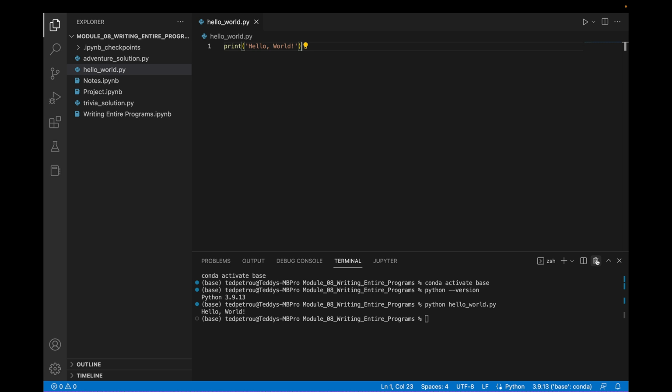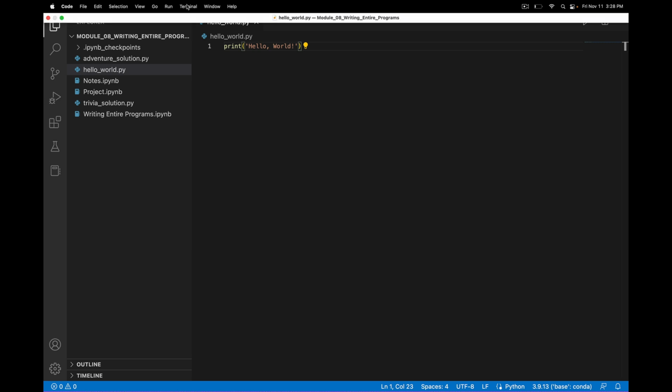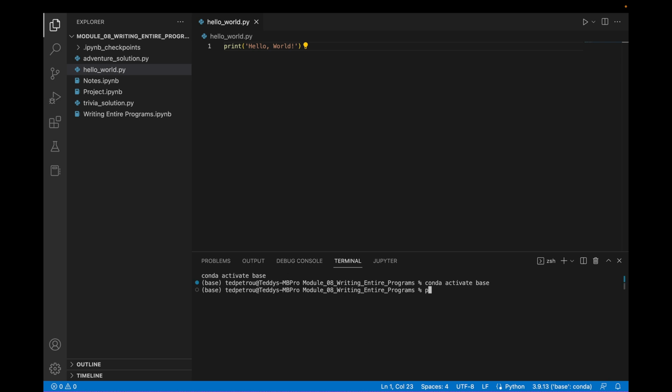So again, this new method, let me just close out of here, is to go to Terminal over here, New Terminal, and then type in python hello world.py, or whatever the program is, and it will execute it for you.